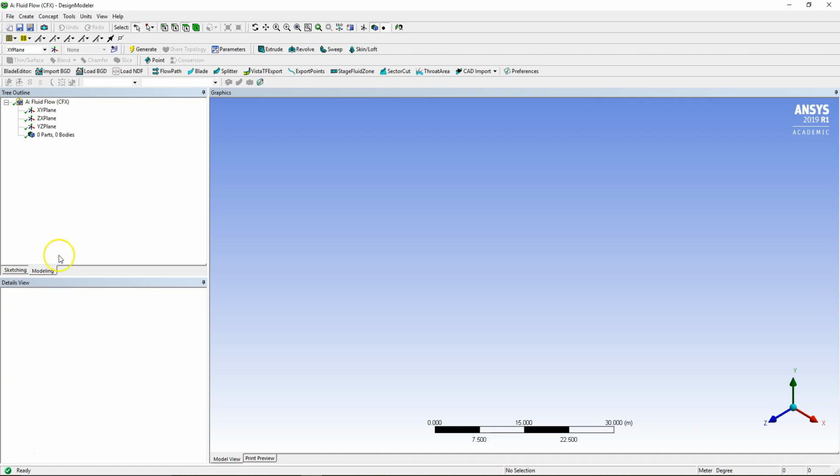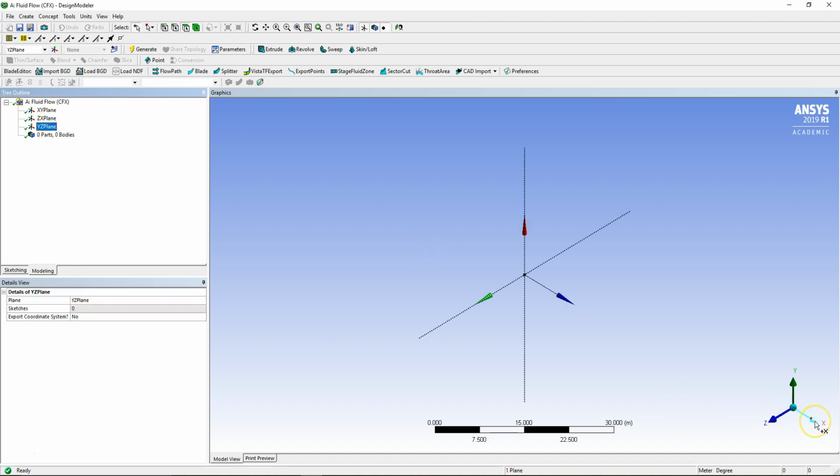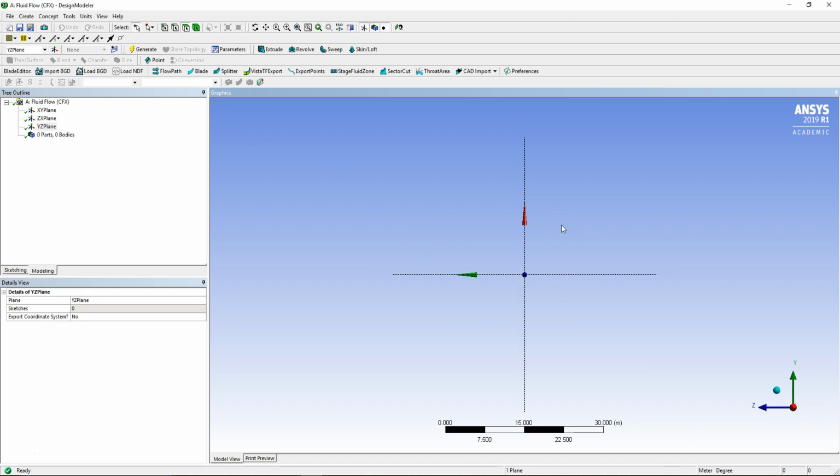So now design model is open, select the YZ plane, select the x-axis here to zoom in or focus on the YZ plane. Use your middle mouse button to scroll in until the point where your scale bar at the bottom has a maximum size of about 0.1 meter.